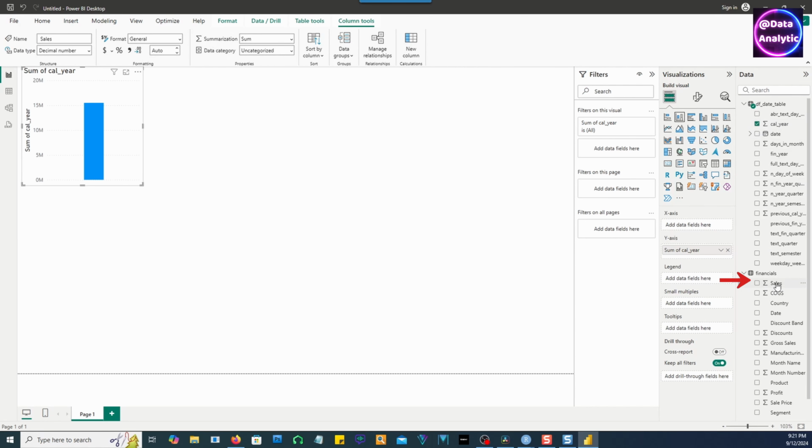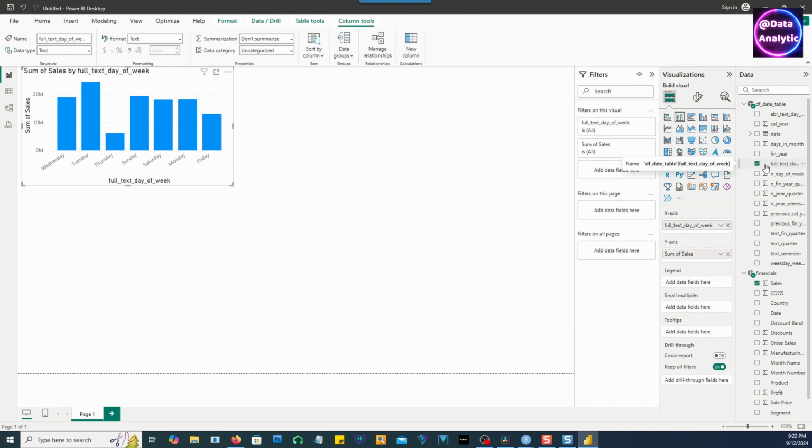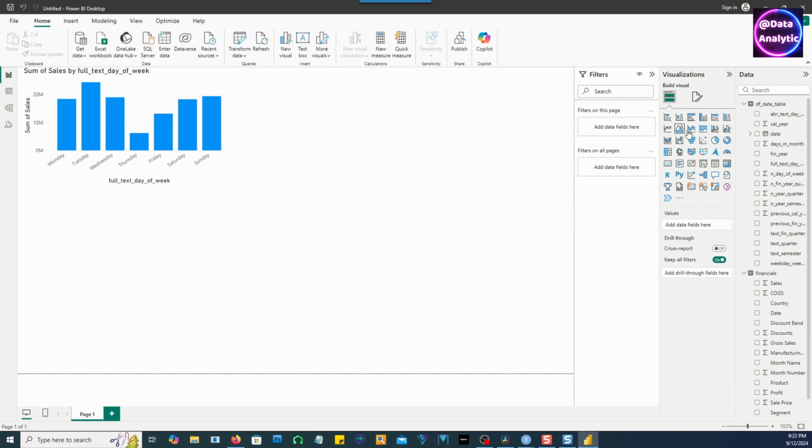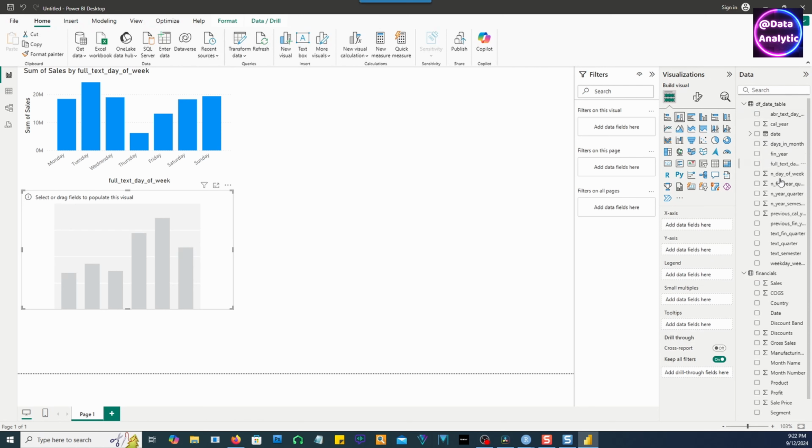So now let's see, by creating the charts, the benefits of the date table. From financials, I've picked up the sales, and from the date table, I'm going to pick the text day of the week. So for example, Monday, Tuesday, I'm just going to sort it up. We have different videos which help you to understand the sorting, etc. But there we go, Monday, Tuesday, Wednesday. Monday is the first day of the week. You can go and change that in your R script.